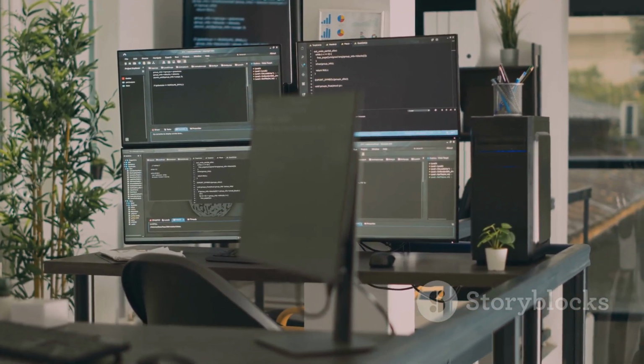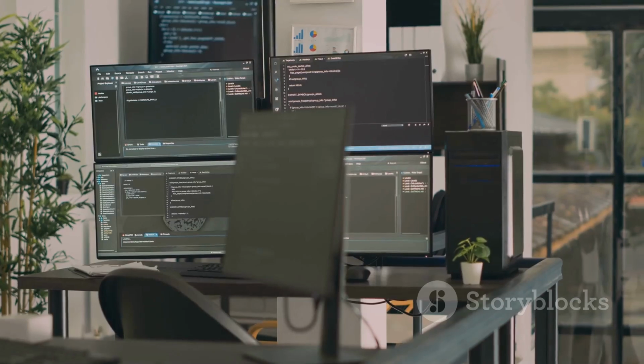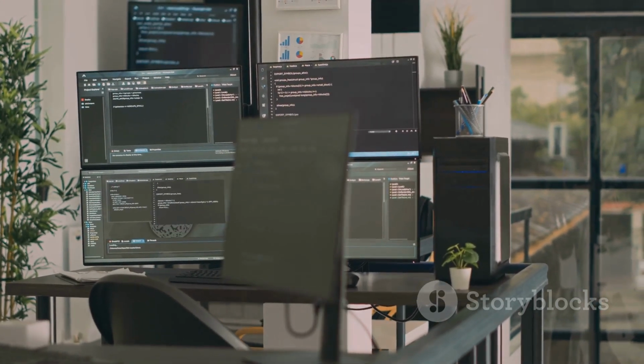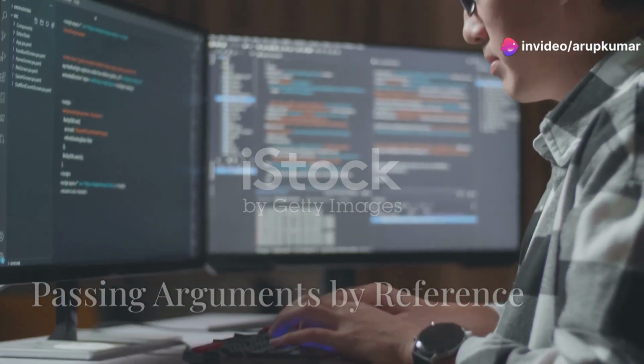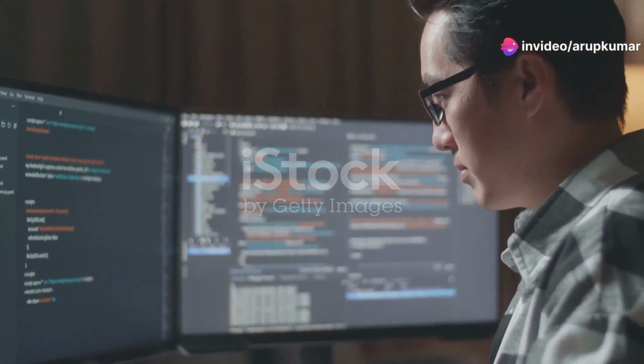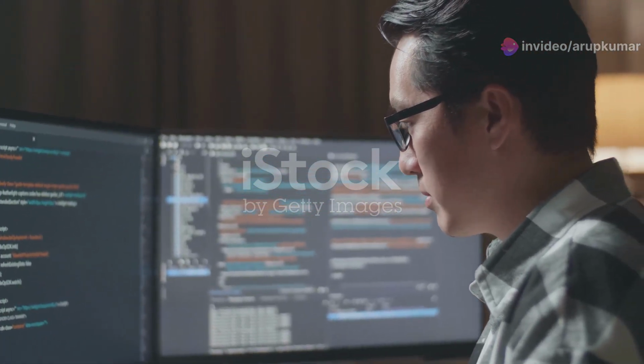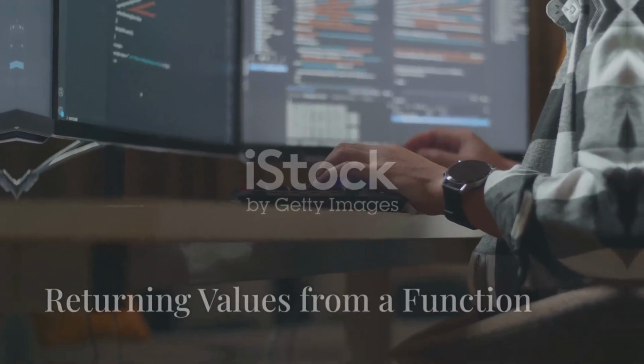Let's break down the difference between local and global scope, two essential concepts in PHP. Hold on to your hats because this is where things get really interesting. We're going to pass arguments by reference.